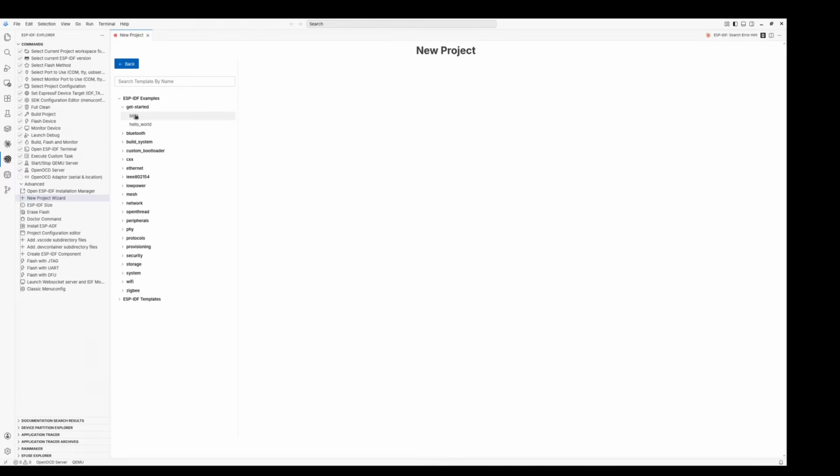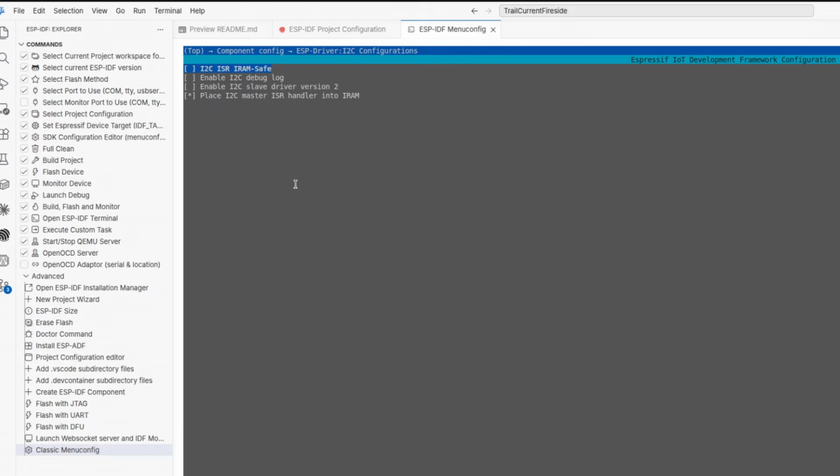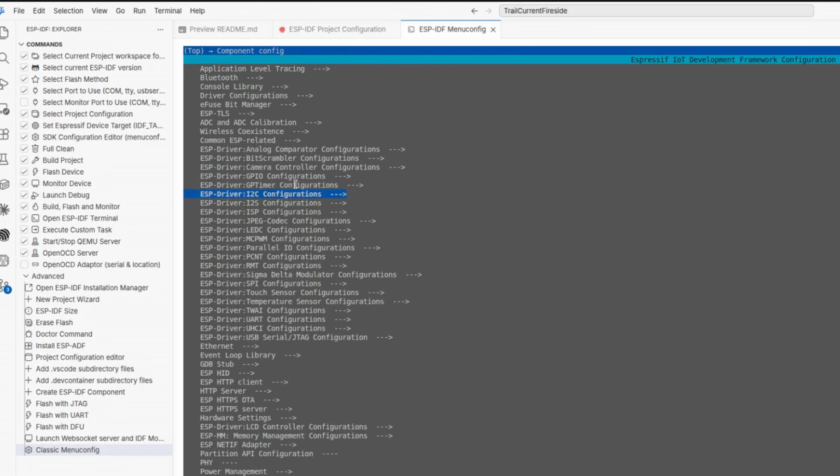Then VSCodium works flawlessly with the ESP-IDF framework. This is something that we use for all of our embedded projects that use the ESP32. It's an open source framework that allows us to utilize all of the capabilities on the ESP32 hardware, and it works extremely well with the plugin into VSCodium.